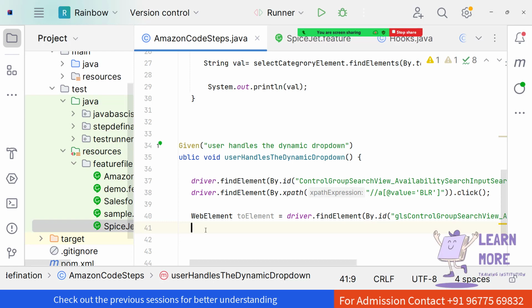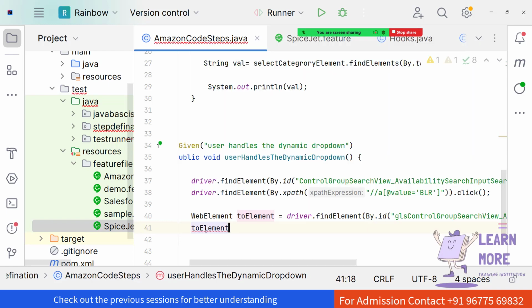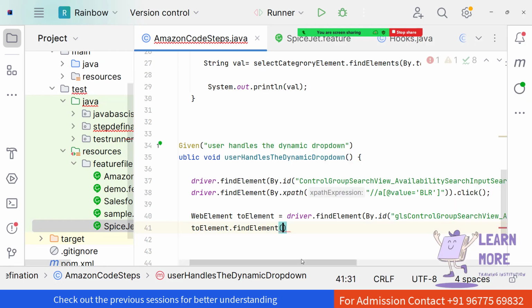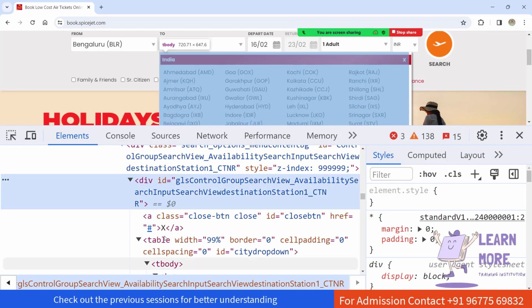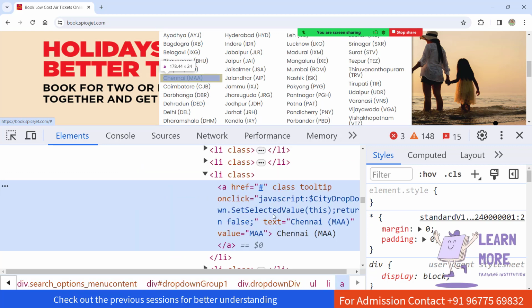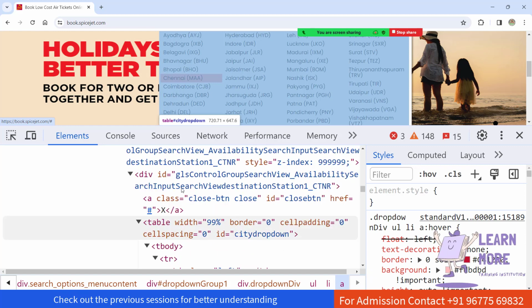Now we are restricting the usage of the web driver and we are going to find the element inside the web element. What is the variable name of the web element? We call it two element. So I can say two element dot find element by dot. Now I can write the Xpath syntax of the respective Chennai. Okay, let me right click and inspect, because this Chennai is specifically present inside this drop down, which is present inside this web element.